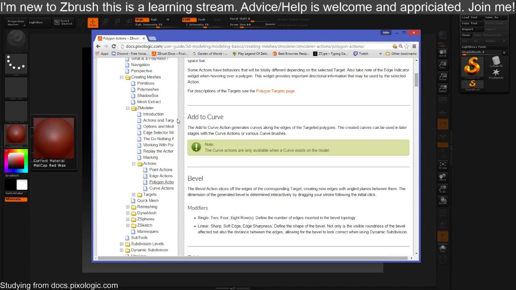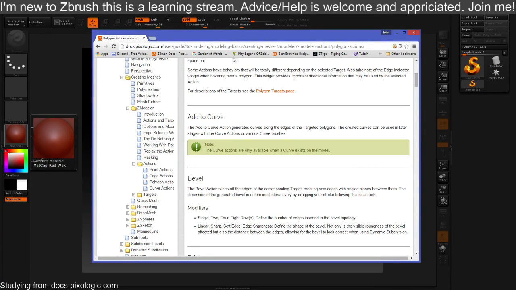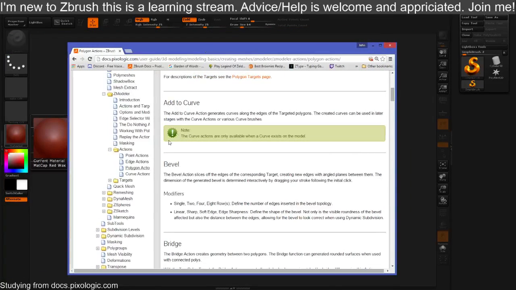I'm always open for suggestions on stuff to do or tutorials to check out. Hit me up with that stuff. I'm all about it. Hell, maybe you know more about the Z-modeler brush than I do, which is probably the case, because I don't know that much about it. I'm starting to learn a good bit.